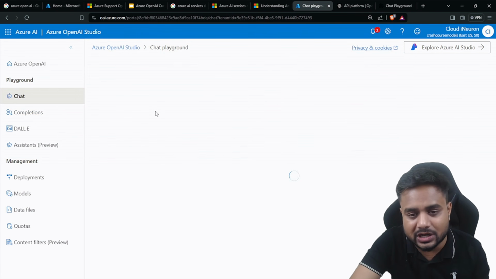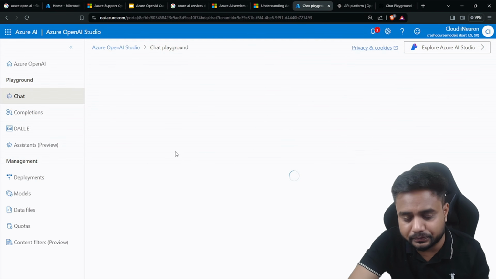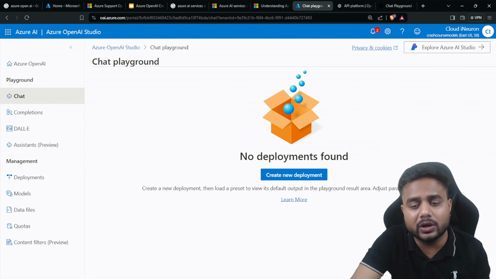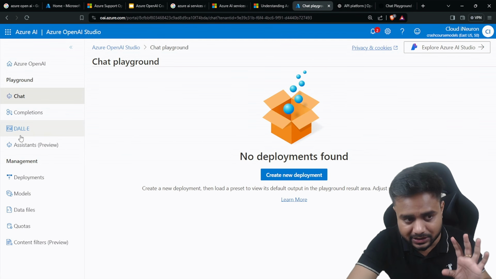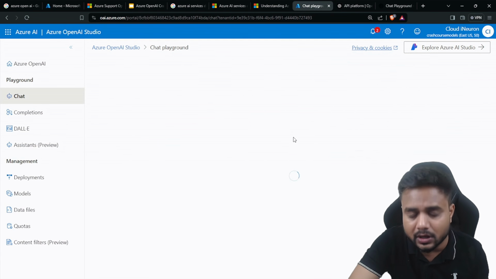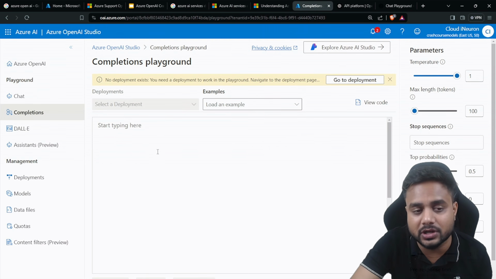Now I'm coming to the chat completion API. Inside the chat completion API, see here it is telling me you don't have any deployment. DALL-E is just for this one, this particular one, but this DALL-E is not for that one. We cannot create an image from here. And similar to this one, we have this completion API.